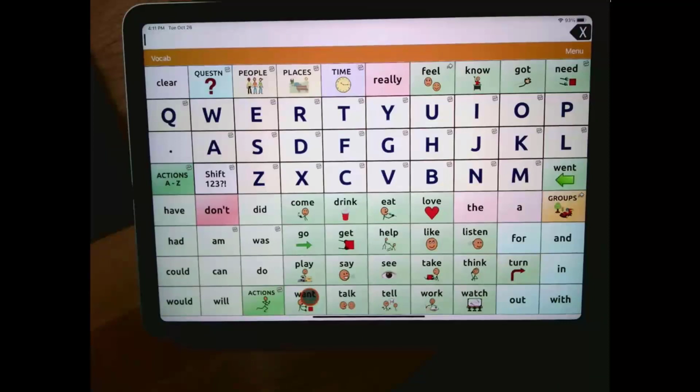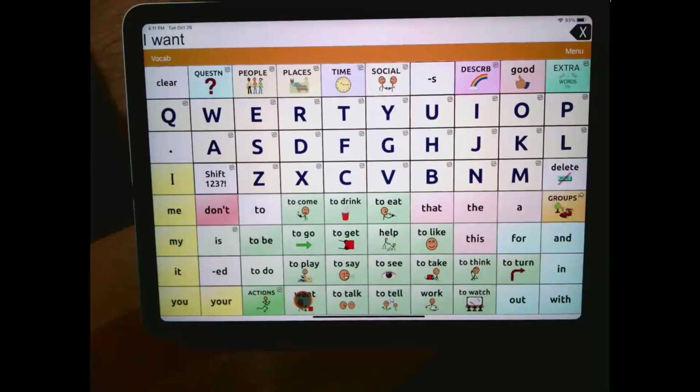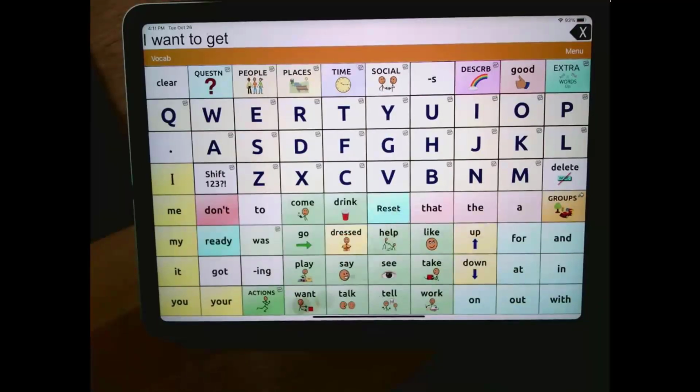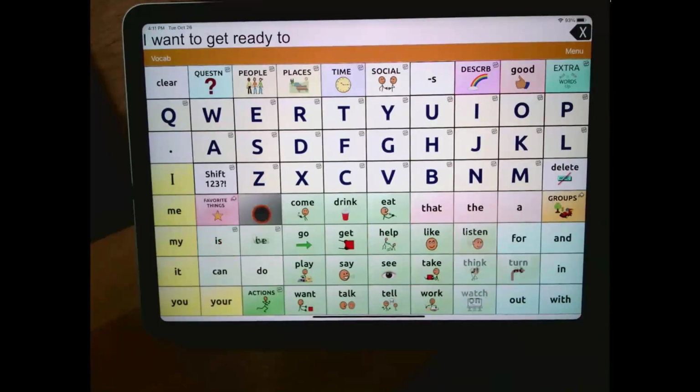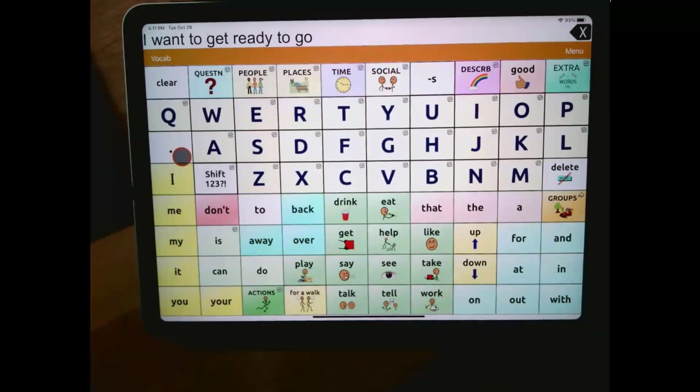I want. So you see, after I want, you see everything is in the infinitive form, to get. To get. Then we see the logical next words of get ready, get dressed, get up. Ready to go. And here's the smart period. I want to get ready to go.